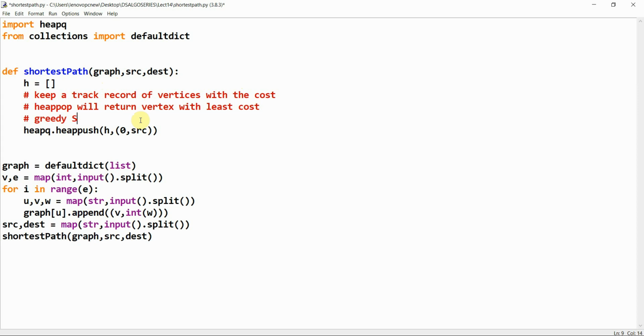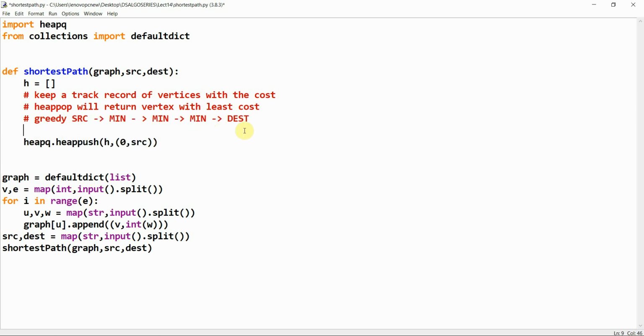Actually, we are going to implement this like this. This is our source. We get minimum, then minimum, then minimum, and if we reach the destination, then we break our algorithm. So our greedy approach works like this. This is the termination condition, or if the heap is empty, then we also break the algorithm. So this is why we use heap.